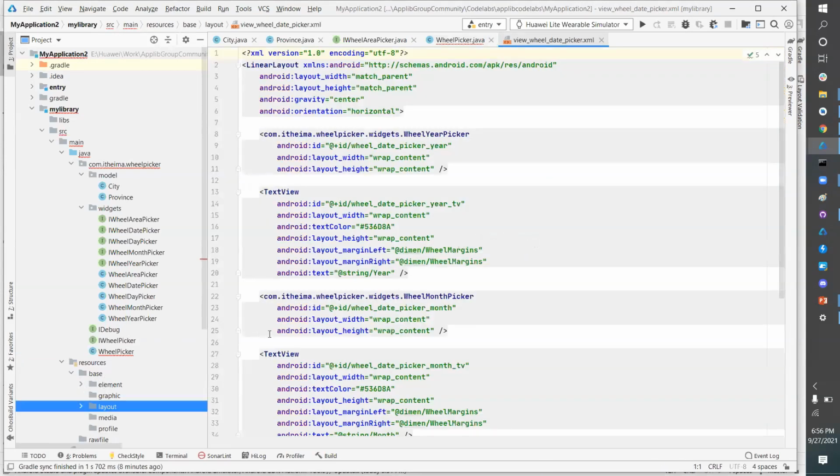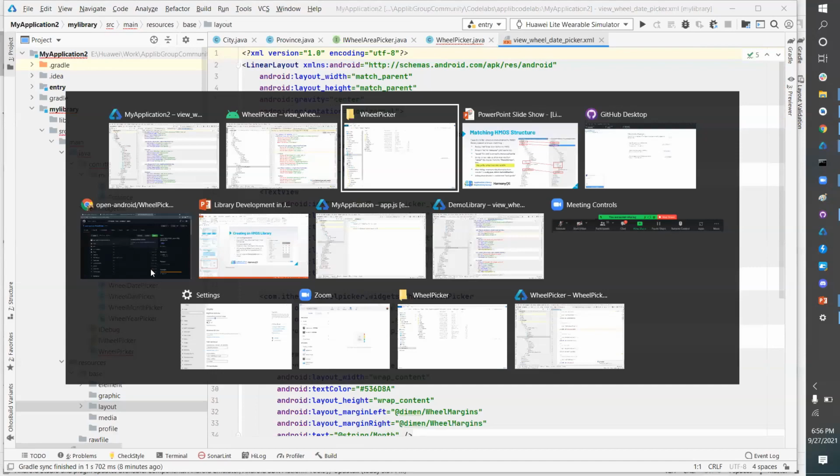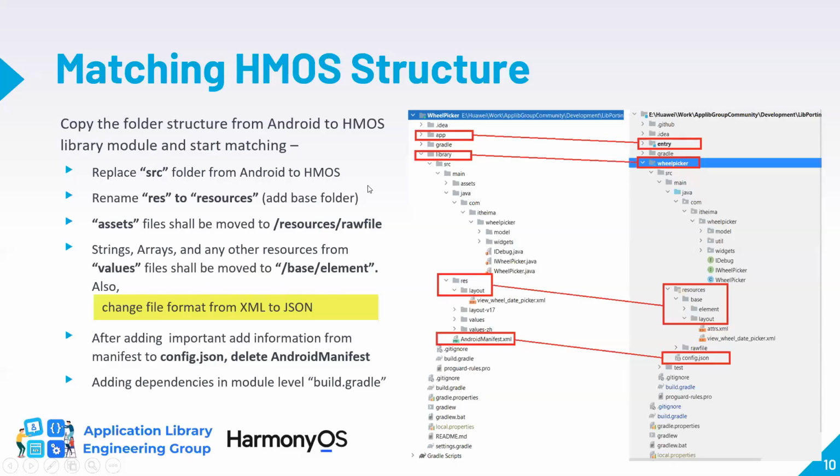So this is the structure we know. I'll show you here. Replace the source folder from Android to Harmony. We can do this, or we can copy and paste. You can see the library was renamed to wheel picker here, and then all the classes look the same.